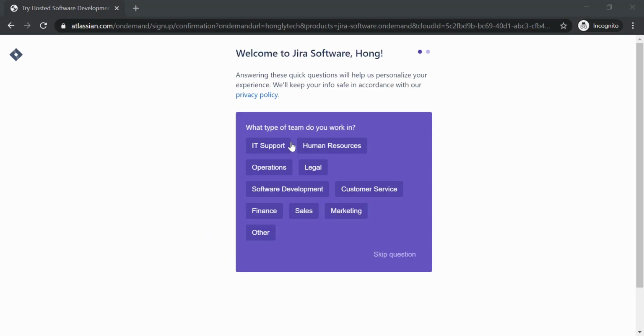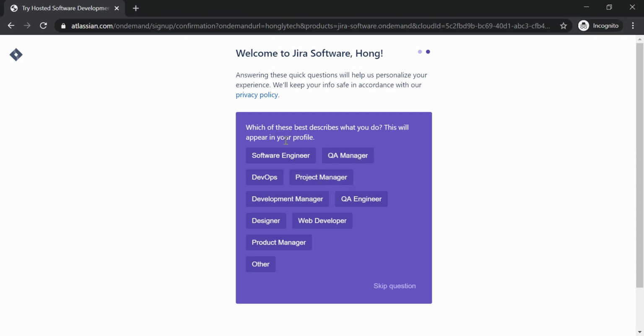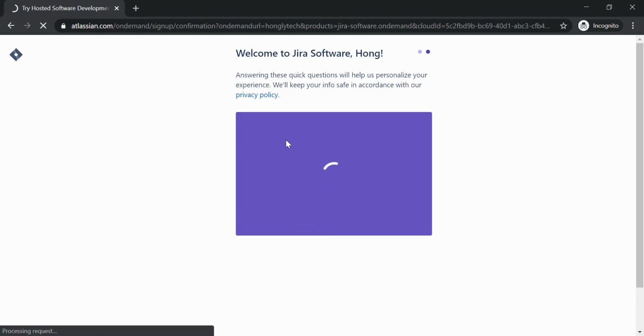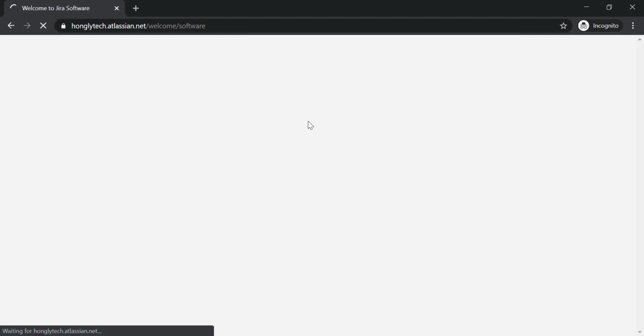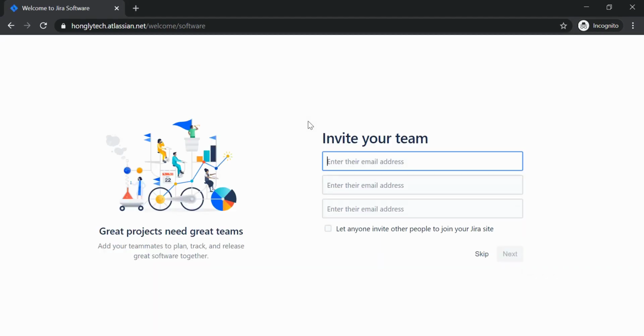So here it asks me a few questions. I'm gonna go with software development. The type of the role, what you do and appear in your profile, should be software engineer. So here it asks me to invite the team. I'm gonna skip this for now.